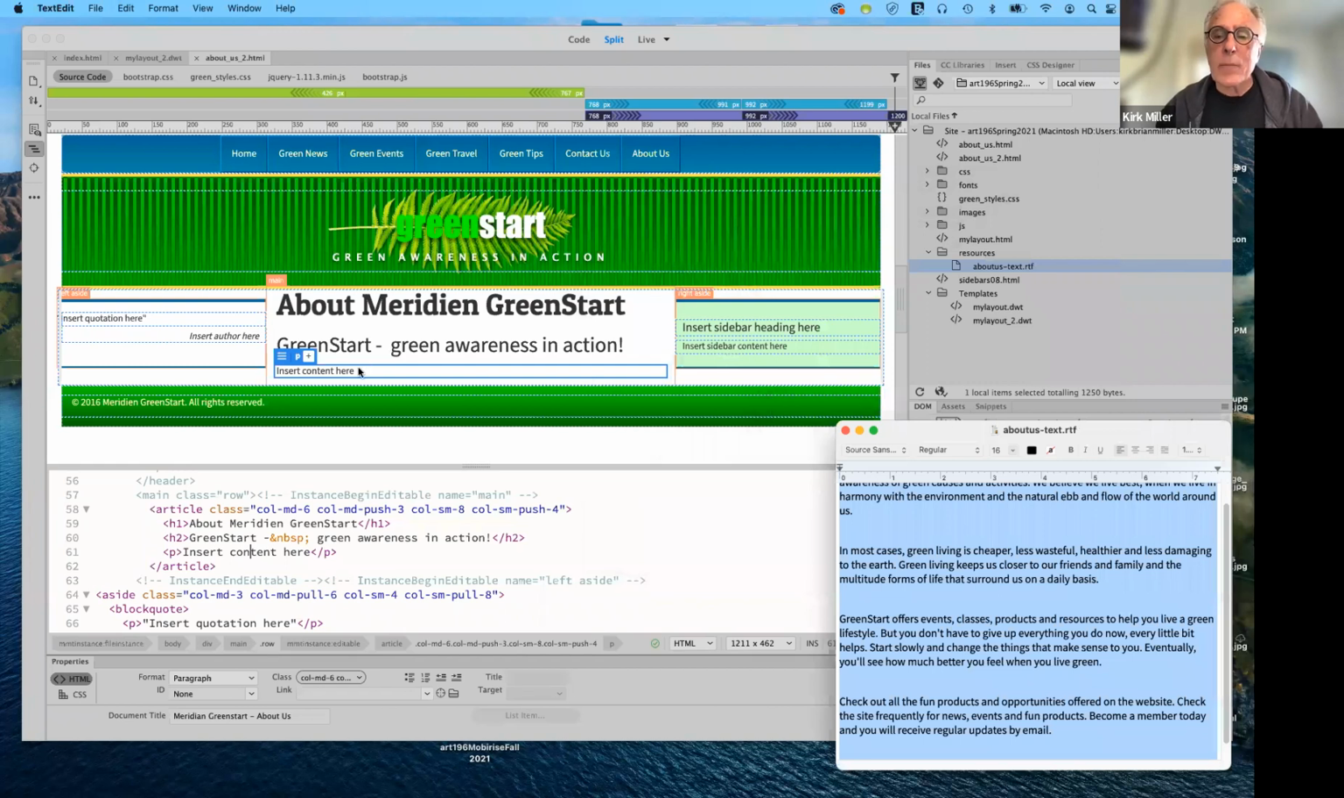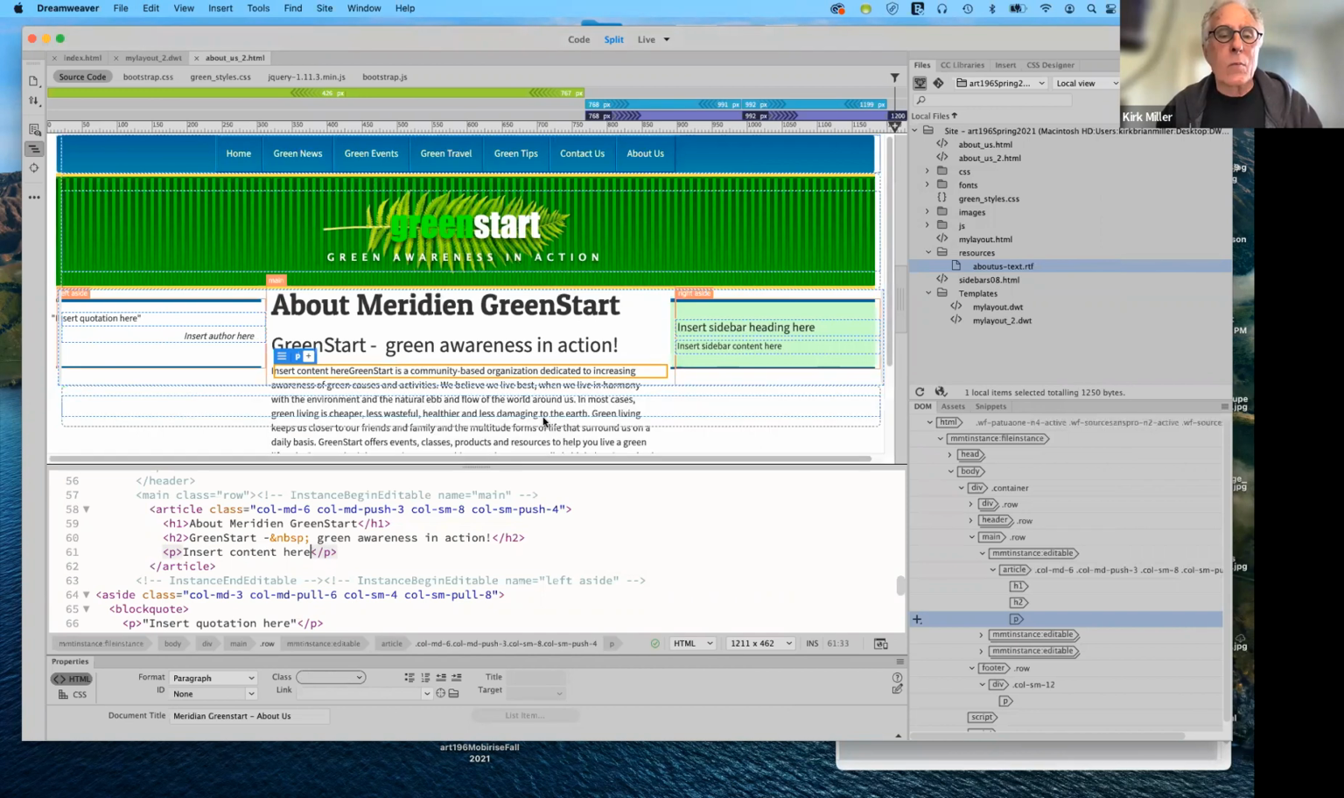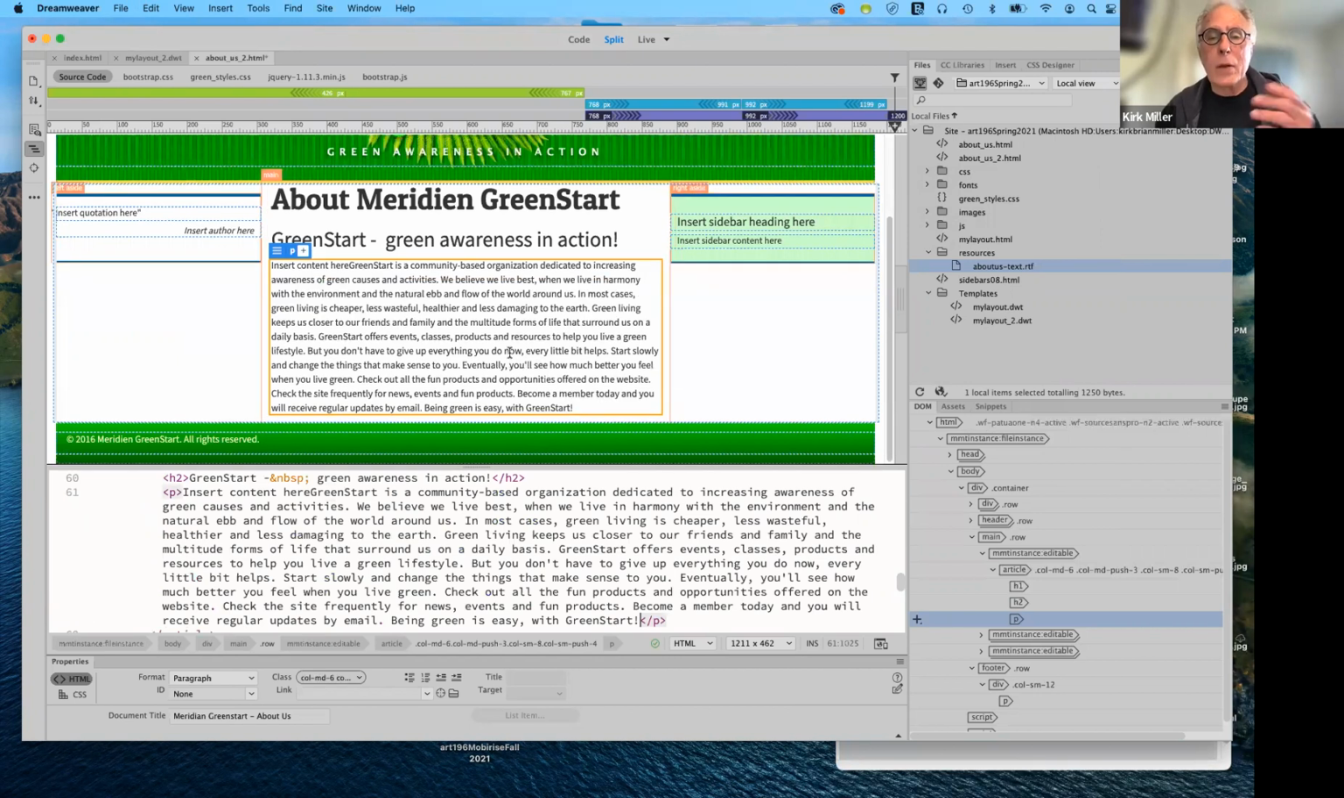So now if I come in here, you'll notice that there's multiple paragraphs. So now where it says insert content here, I'm going to go ahead and hit paste. And you'll notice what happens. That's not what I wanted. All those paragraph breaks are broken. You could go back in and change them one at a time, but that's not what I want to do.